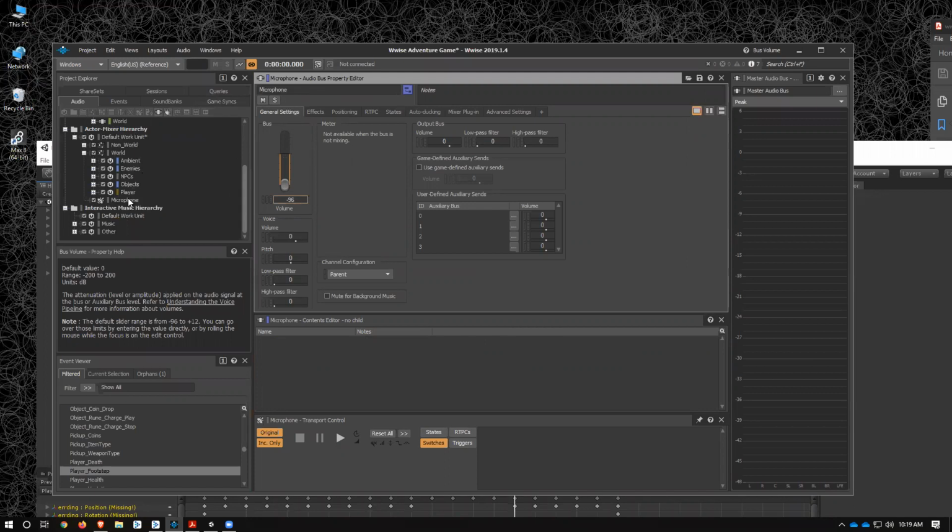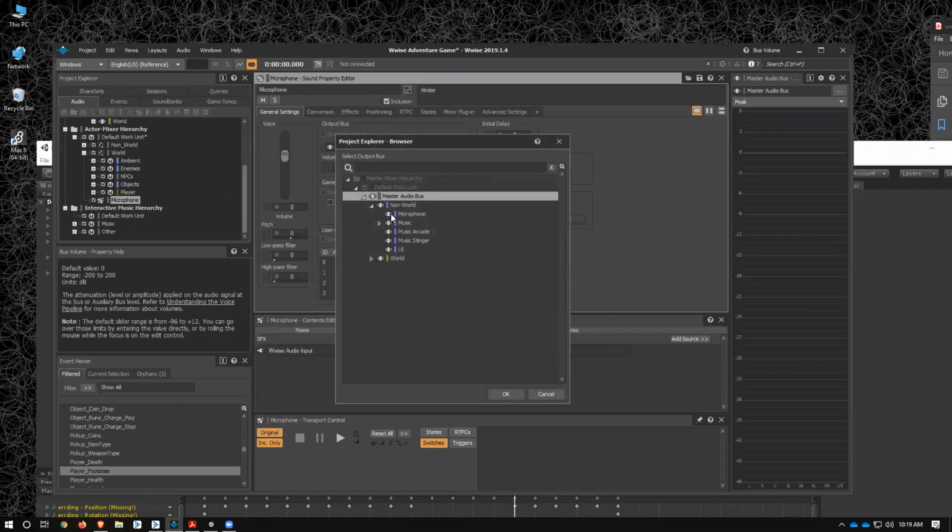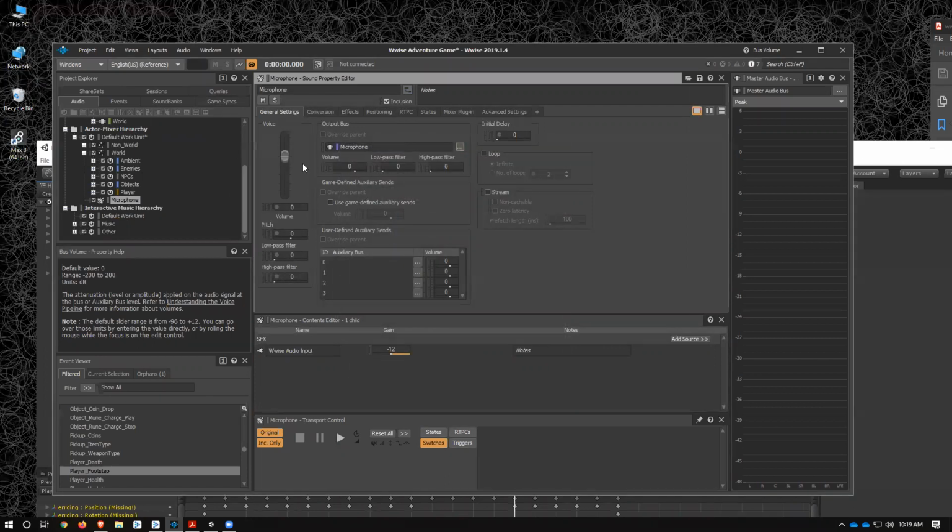Now we need to assign microphone to that bus. So instead of going to the master audio bus, we want to send it to microphone right here. What that allows us to do is take in the audio and use it, but not send it back out anywhere, so it's not going to make any sound.